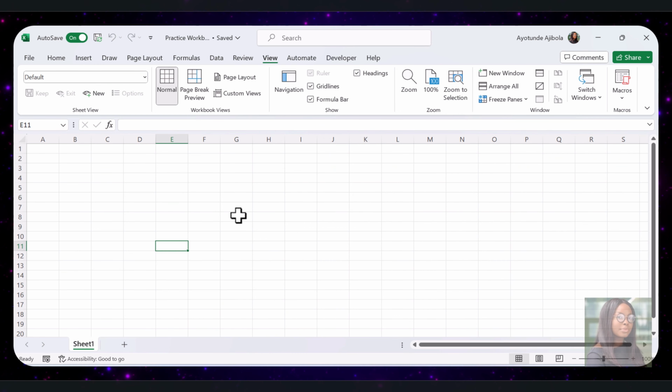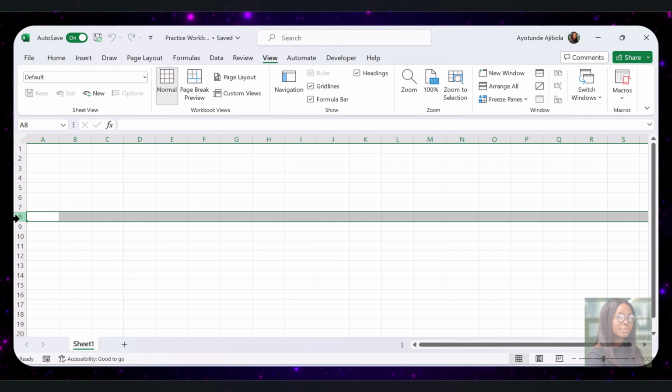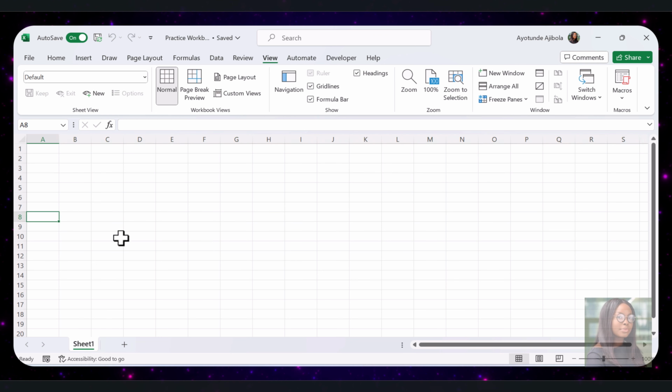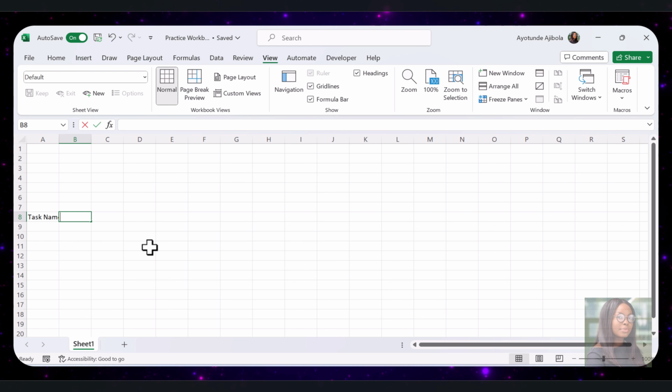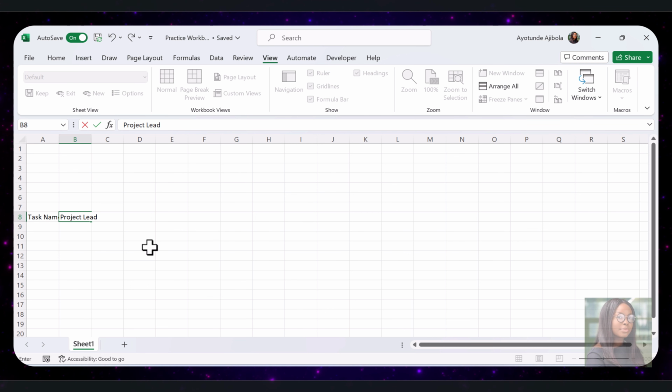Let's start by setting up the necessary columns to build the structure of our Gantt chart. We are starting with a blank Excel file, so we will begin by adding our headers around row 8. These headers will define the key details for each task in the project. In cell A8, type task name to represent the actual task that will be completed. In B8, add project lead, which will hold the name of the person responsible for each task.